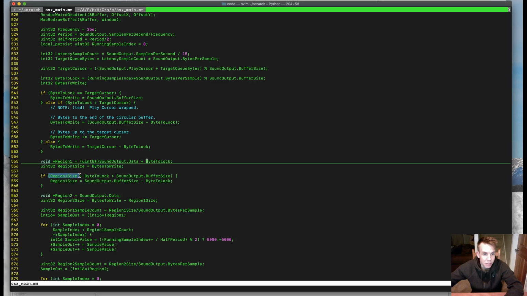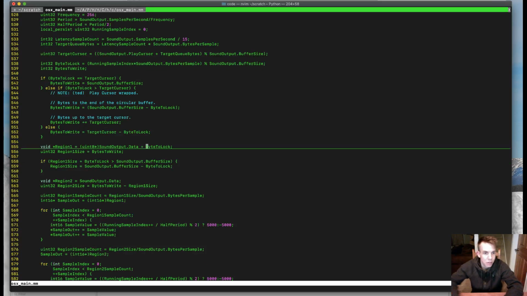And so this is the circumstance where the bytes to write plus the byte to lock, because remember region 1 size is just the bytes to write, if that overflows the buffer, if it wraps, then we have to modify it. And this is just modifying region 1 size to basically be this thing right here again. So this is just putting it again in terms of region 1, region 2. That is very similar to the way the Windows API does it.